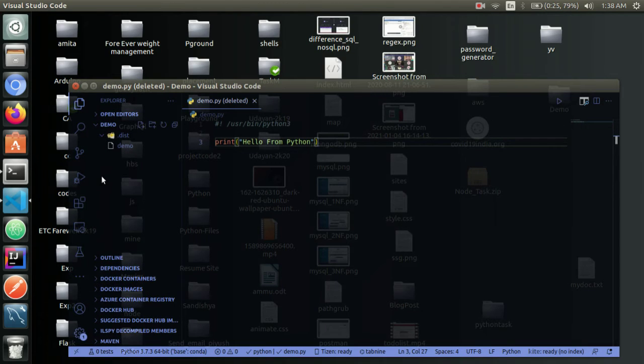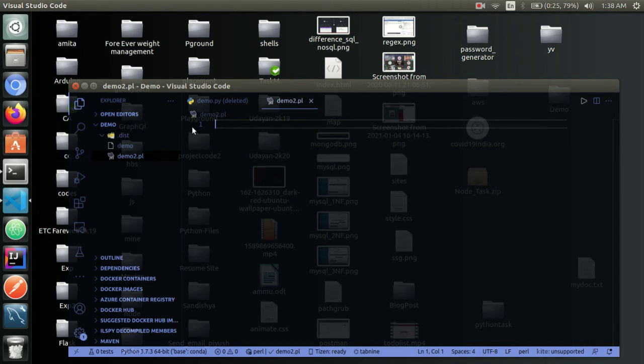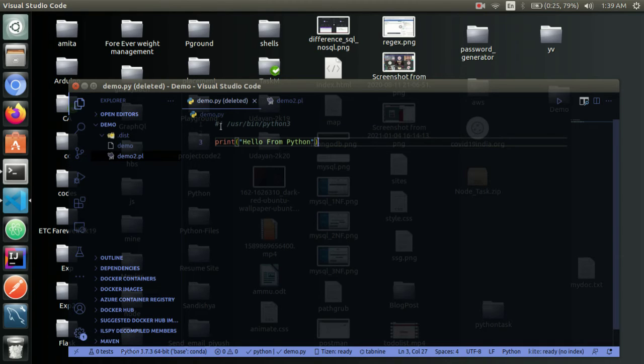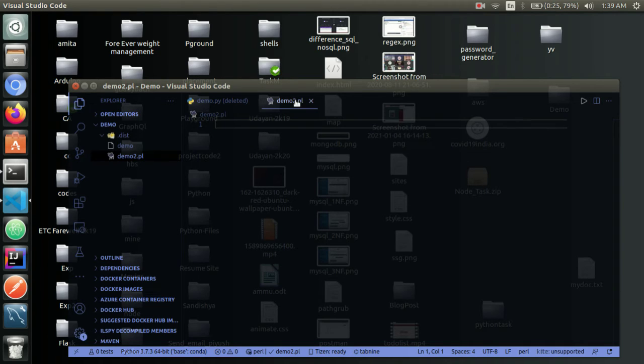So the process is absolutely the same as Python. First of all, I will make a Perl file and I am naming this demo2.pl, and I will add a shebang first, as I had added here. /usr/bin/perl. Now I will write a simple Perl program.